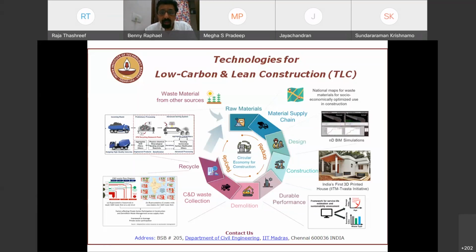We have just got started, and later on you will find a link to our center from the civil engineering website. You can come and explore what we are doing and learn more about this project.